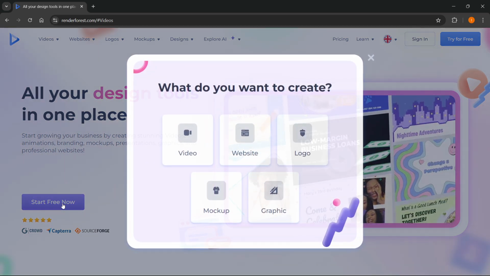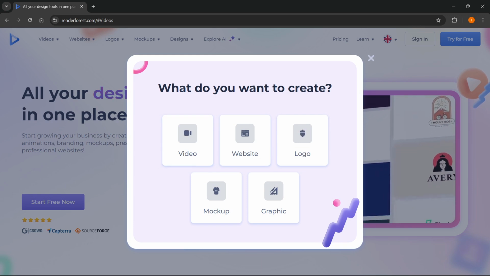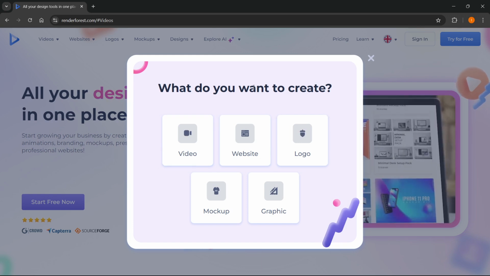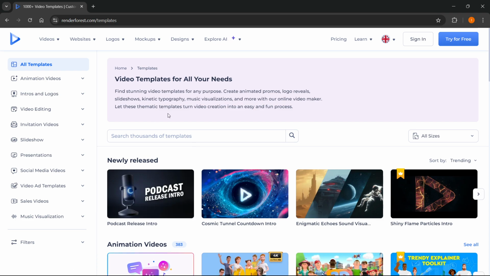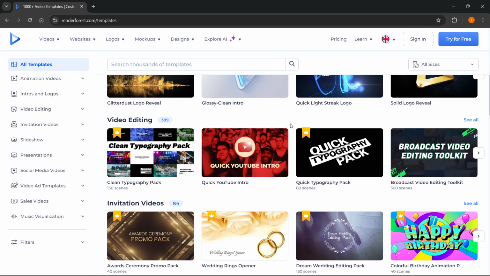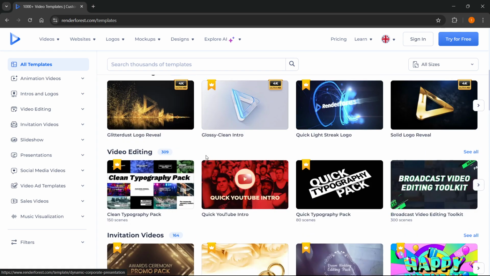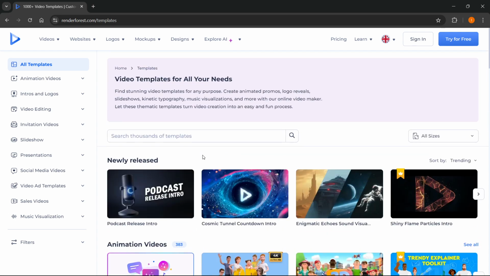Simply click on this, and then over here it will ask you what you want to create. And since we want to edit a video in Renderforest, we're gonna click video. It will take you to a few templates. You can of course scroll through them and see if there's any template that you fancy and you want to use. But if you don't, you can just go over here to the left where it says video editing.